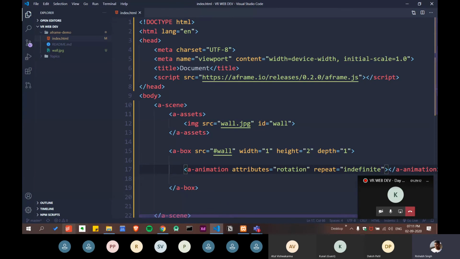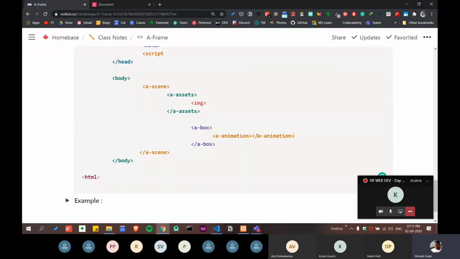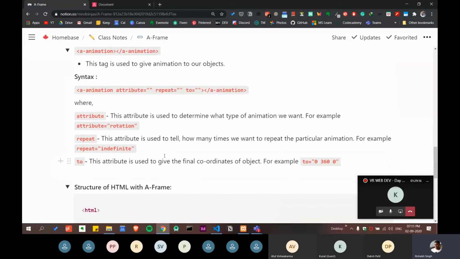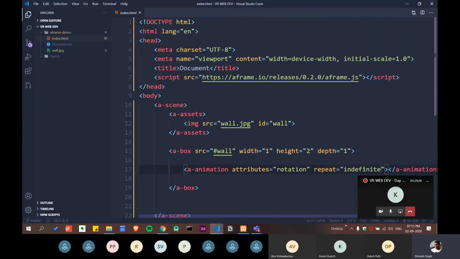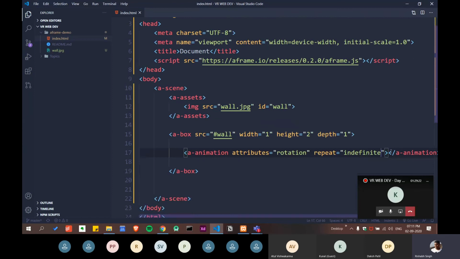I just want to make sure the spelling is right. Let me go back to indefinite. Okay, all right. Spelling is right. And the last attribute we are going to add is to. That means where we want the animation to stop.